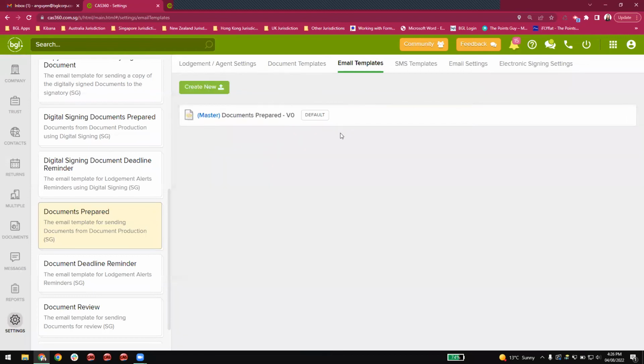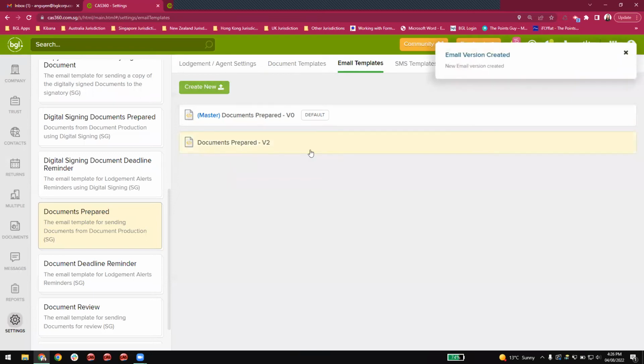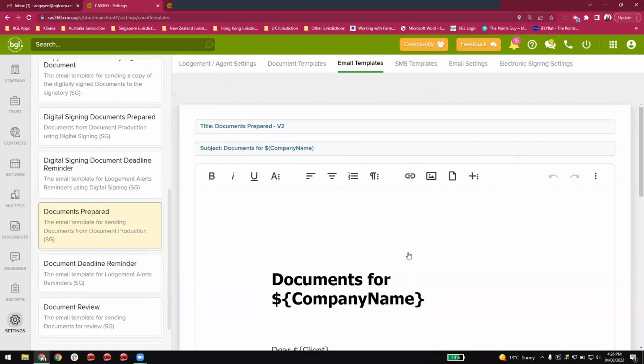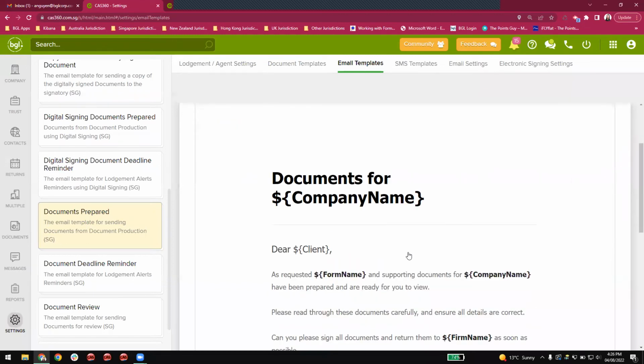So let's test this out here. I'll create a brand new one, and now you can see we've got the documents prepared email template as version 2. I'll click into that, and here I can edit it within this screen.